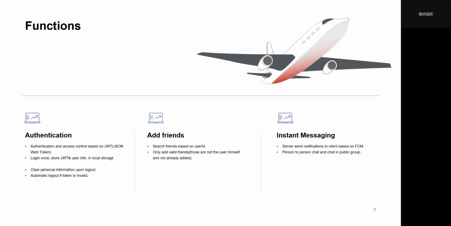For the authentication part, we used JSON Web Token to do the authentication and access control. For adding friends, we implemented a friend searching based on user ID, and only the valid friends will be added for the user. For the instant messaging, we used Google Firebase Cloud Messaging to send notifications to client. We also implemented person-to-person and group chats.